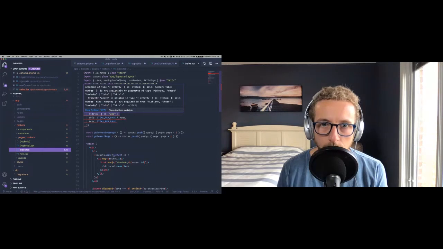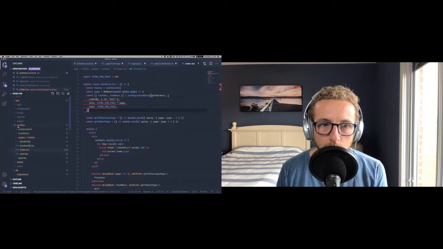Uh-oh. We have some reason a TypeScript error here that we should investigate. But you will notice, what we're looking at is app/rockets/pages/rockets/index.tsx. Right here's the full path along the top. Rockets, pages, rockets, index.